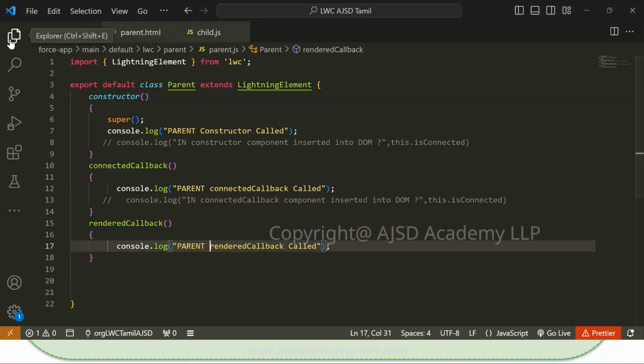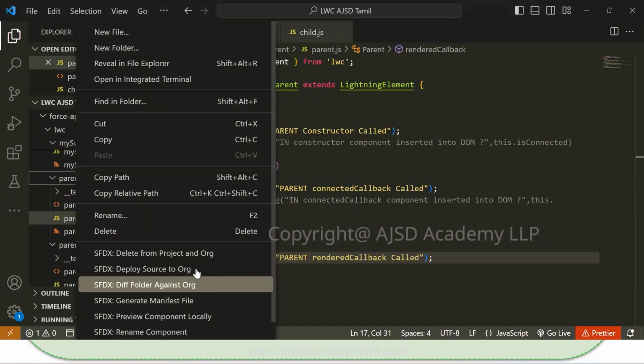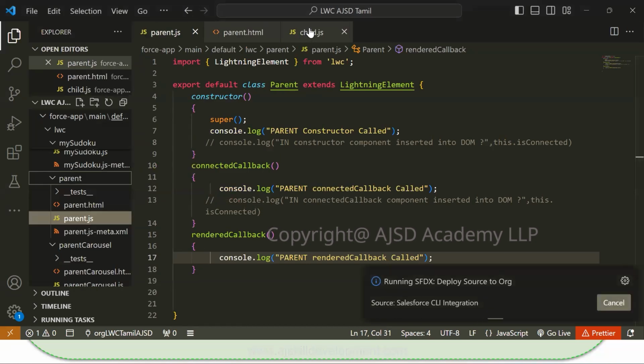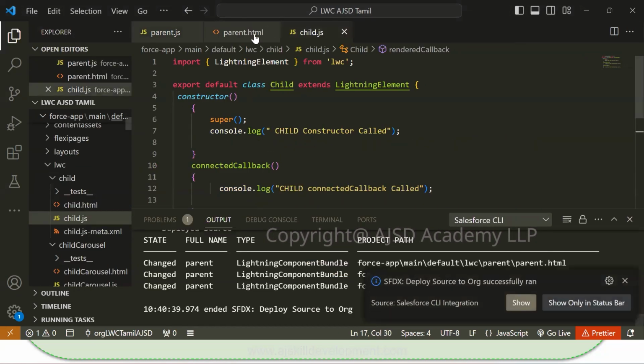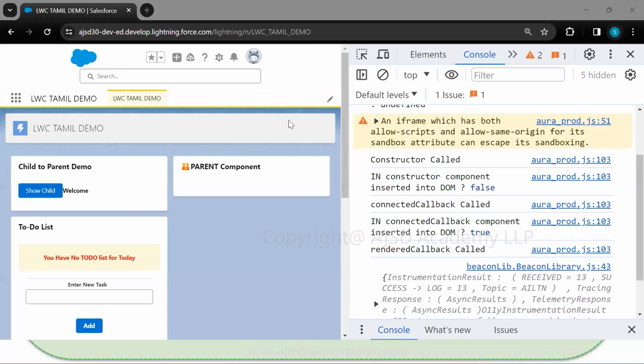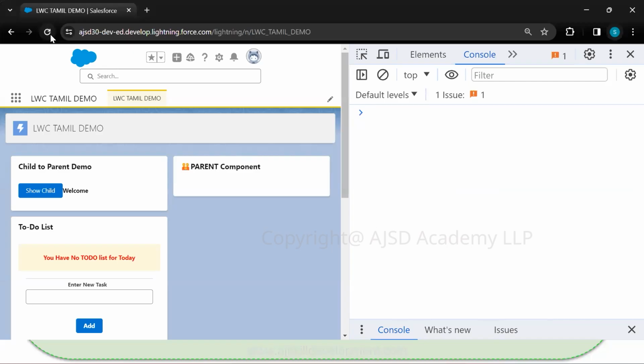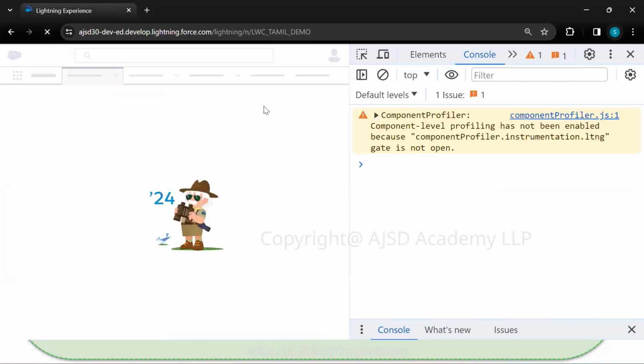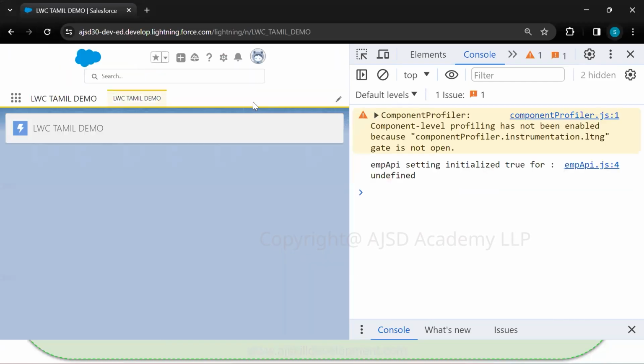So let us just deploy both the components. Okay. Parent and child. And let us also deploy the child also. Okay. So deploy the child and let us go back to the org now. Okay. So let us clear the console and let's just refresh this page. Okay, we are going to see the order of execution of the callback hooks.